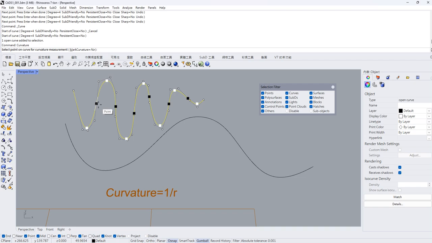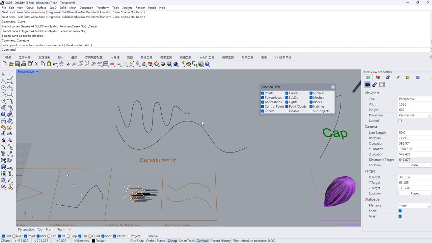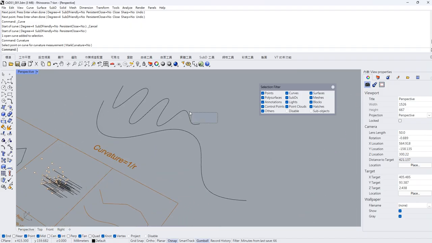So we can use the curvature number to describe the smoothness of a curve. If the curvature is super high, you will have so many transitions. And if the curvature is super low, it will be very close to a straight line. So that's the idea. If we use the same idea, you can do that on a surface as well.